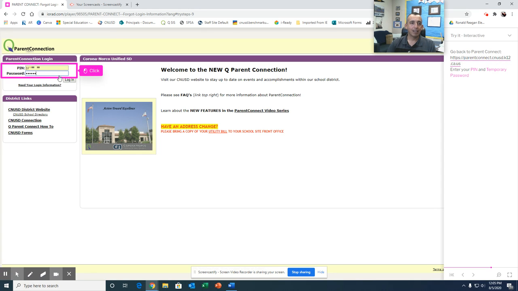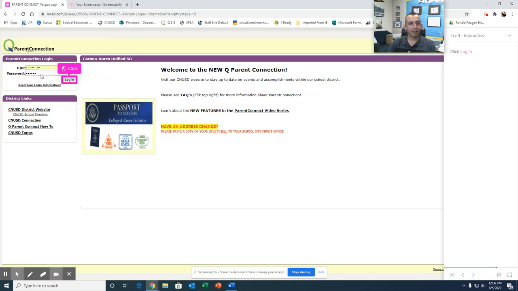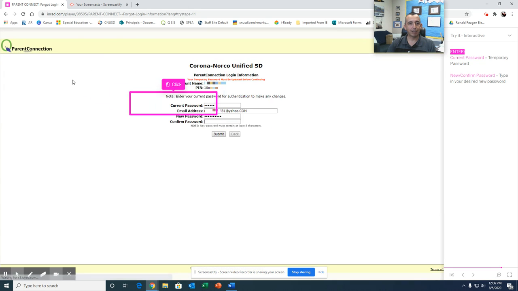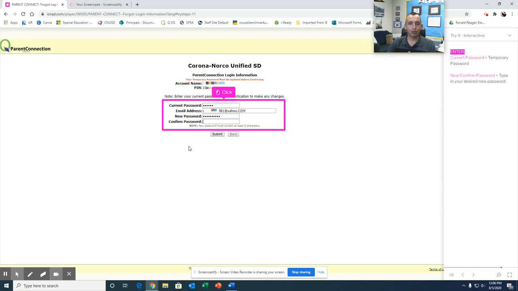Then once you write that down, you're going to go back to parentconnect.cnusd, etc. You're going to put in your child's PIN number and the new password that you got, the temporary one. You go ahead and put that information in there, click on login, and right away it's going to ask you for a new password.